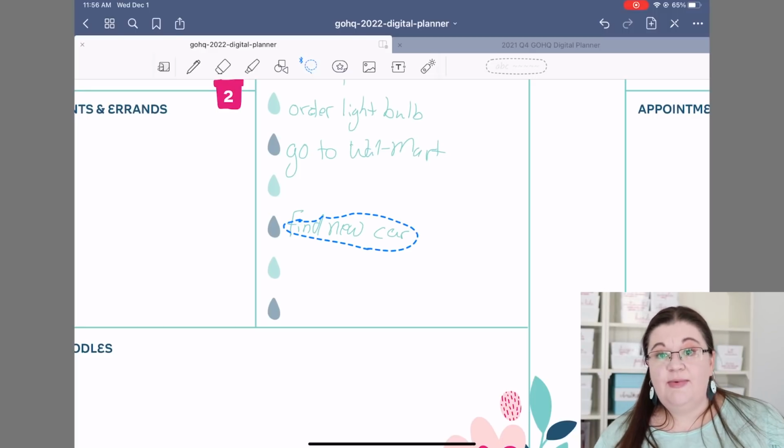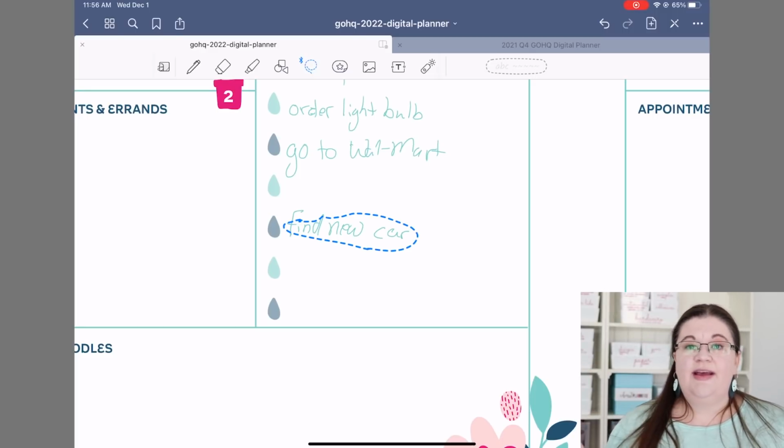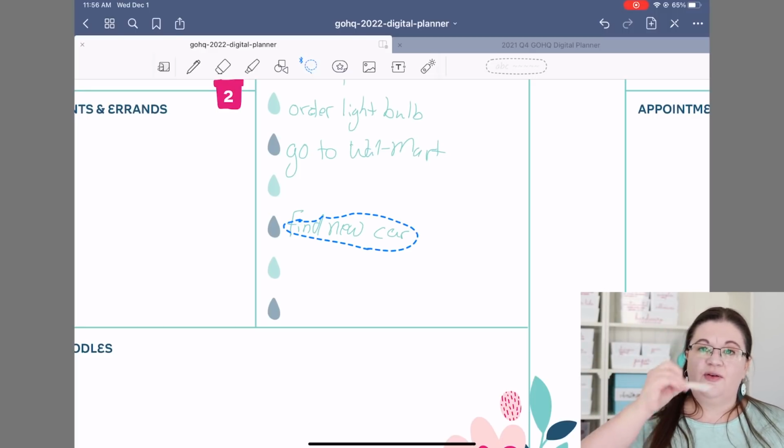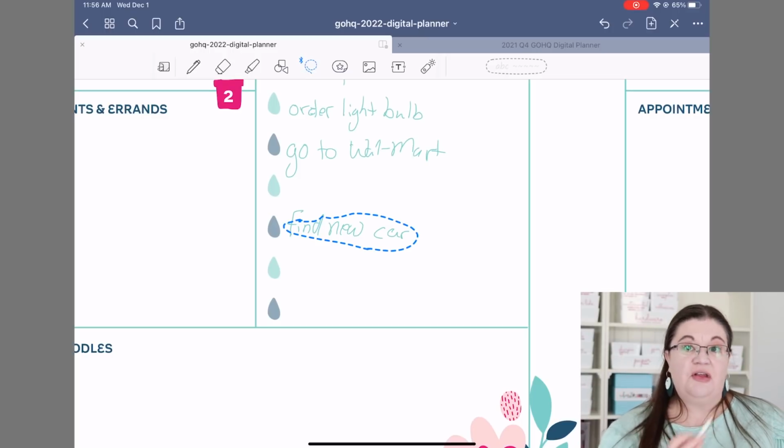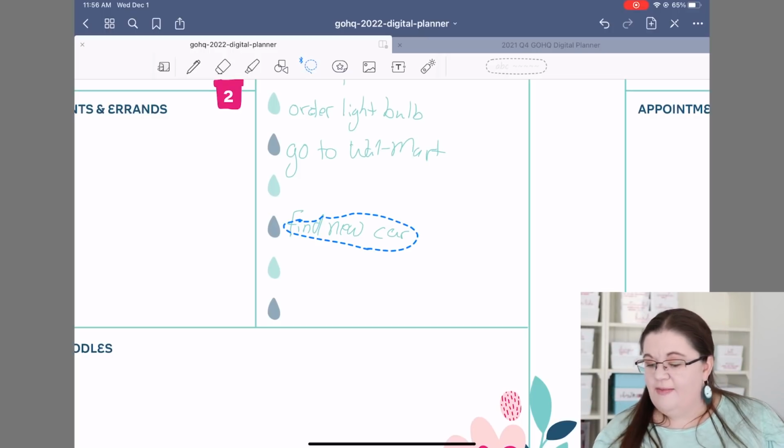So that's one thing to keep in mind, and it makes it really easy, because you don't have to actually make a circle all the way around the thing. If you just touch all the lines that you want to include, those will be included.